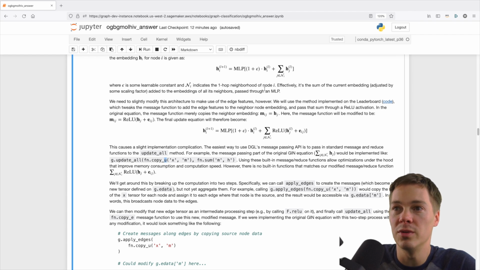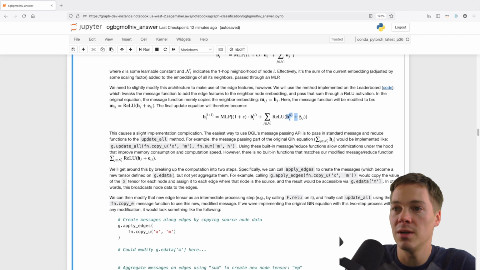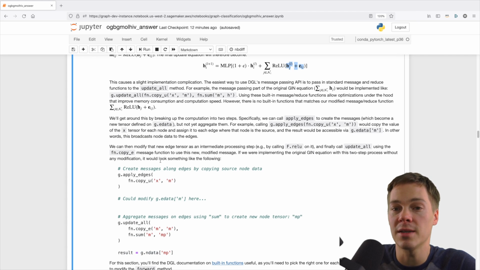So to do this update, we would just say copy and then sum, and that would do this message and aggregation operation. However, there's no built-in function for adding the source node embedding with the edge feature and taking the ReLU activation. There is a built-in function for doing this sum, but it doesn't include the ReLU activation, so we need to handle that separately.